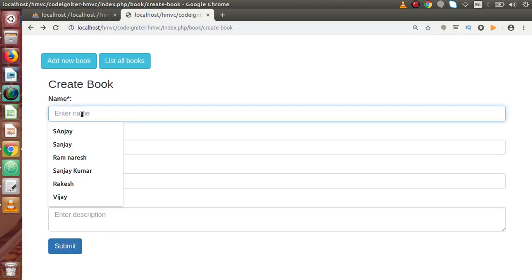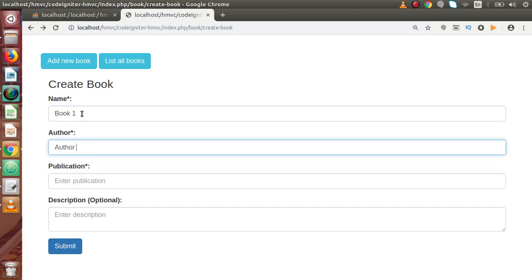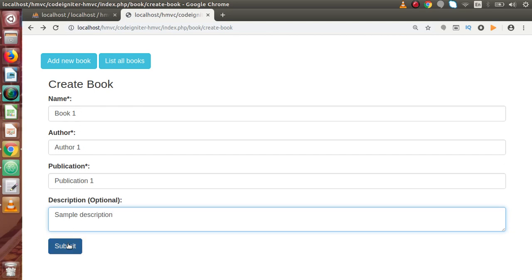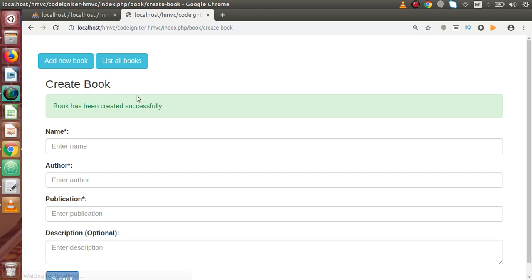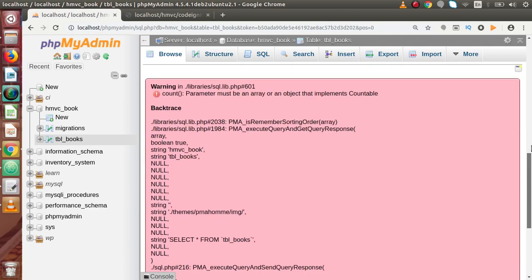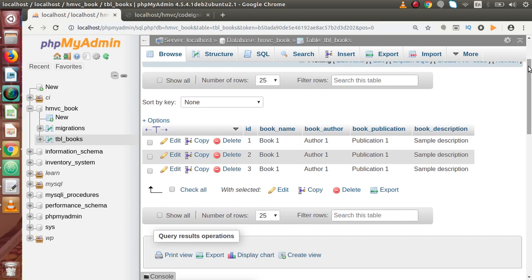Now let's say that we are going to create our first book. So book 1, let's say author 1, something let's say publication 1, and let's say that it is sample description. So if I press submit button, now book has been created, but as I think that we have pressed 3 to 4 times, so back to top, and while clicking 3 to 4 times 3 records has been inserted.